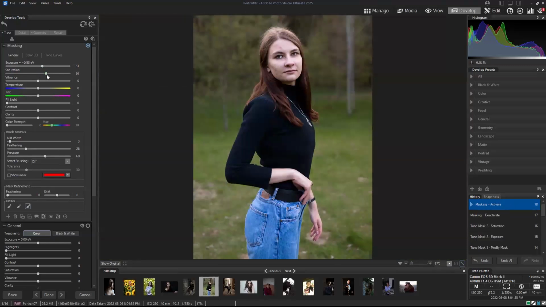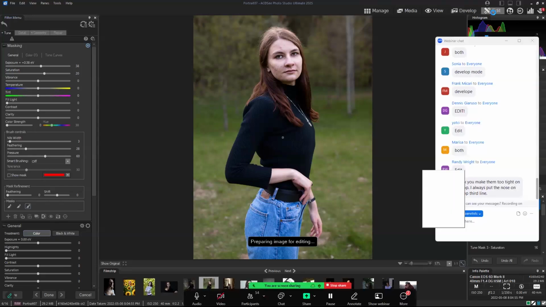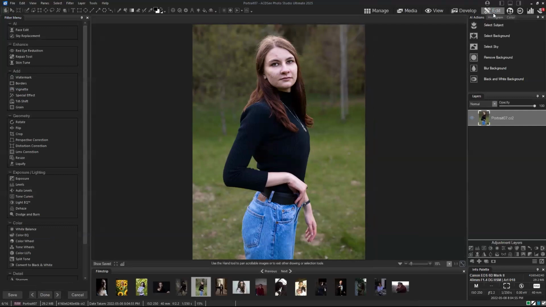So now that I have an edit that I like a little bit more, I can bring this image to edit mode. And so you can start editing in develop and then bring your photos to edit just by clicking edit. And this will bring your edited photo into edit mode. If you head over to the filter menu here on the left, it's called face edit.